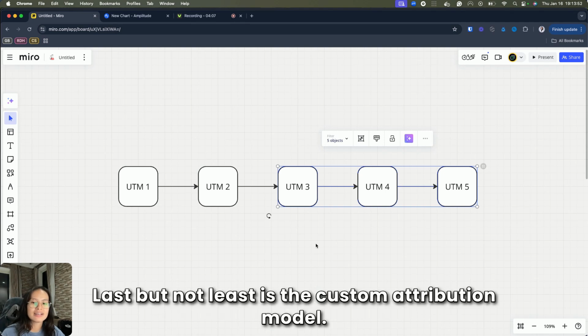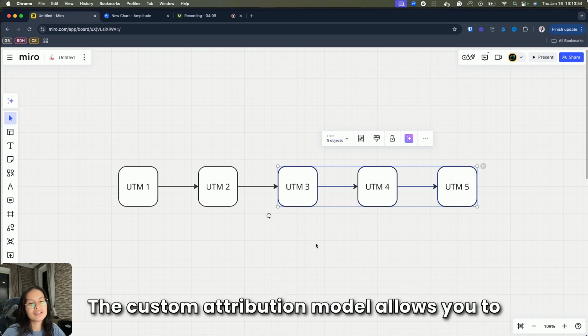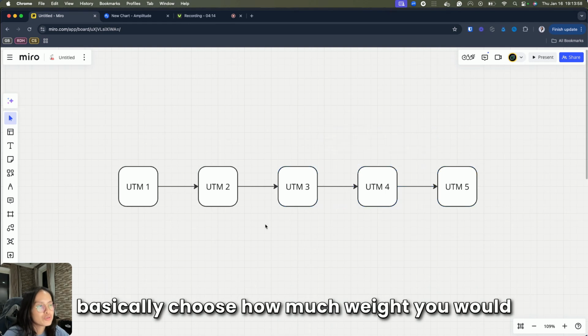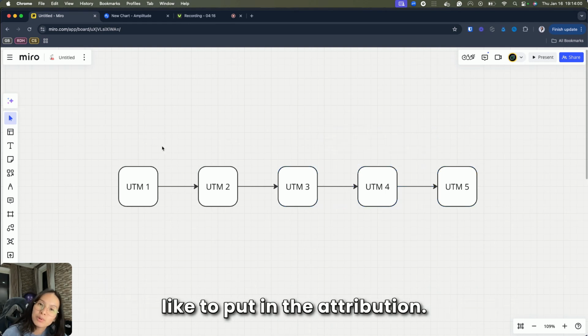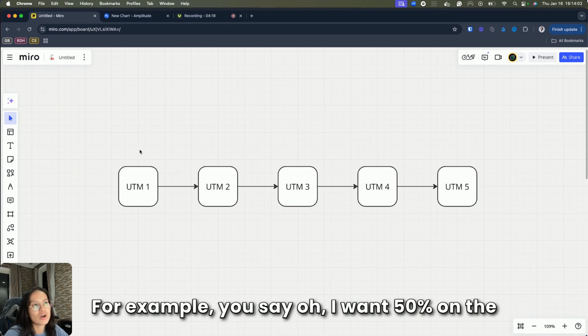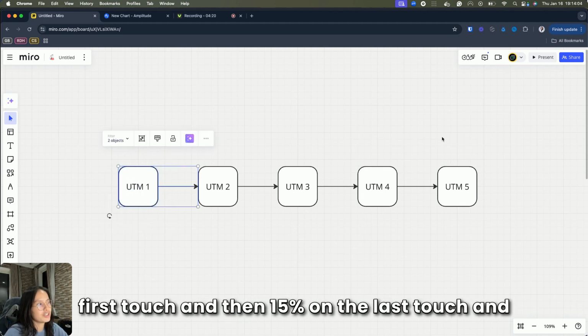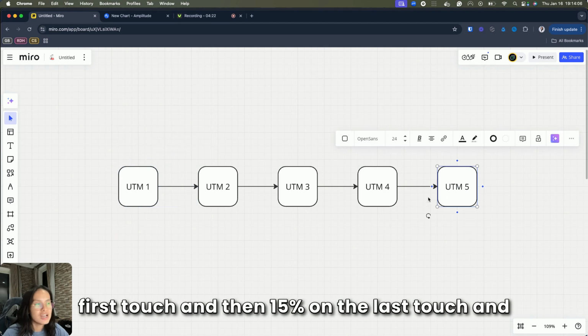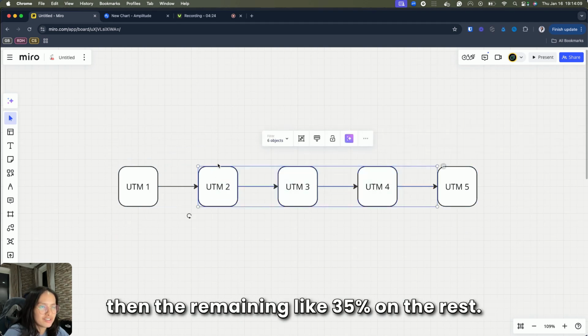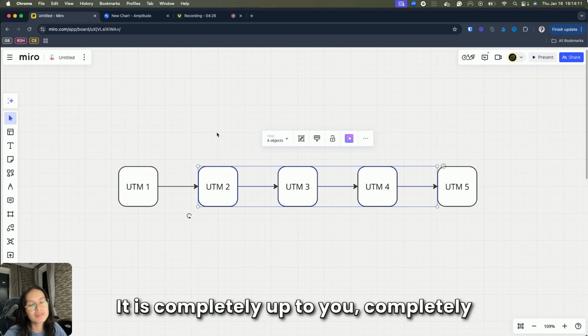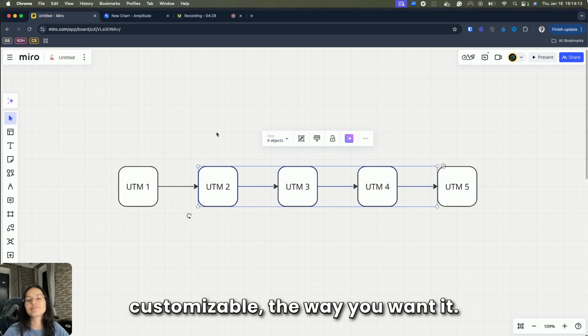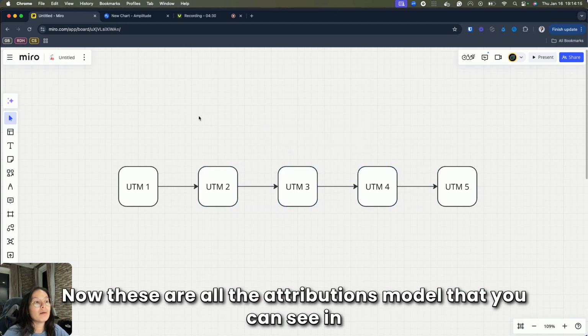Last but not least is the custom attribution model. The custom attribution model allows you to choose how much weight you would like to put in the attribution. For example, you say, I want 50% on the first touch and then 15% on the last touch, and then the remaining 35% on the rest. It is completely up to you, completely customizable the way you want it. Now, these are all the attribution models that you can see in Amplitude.